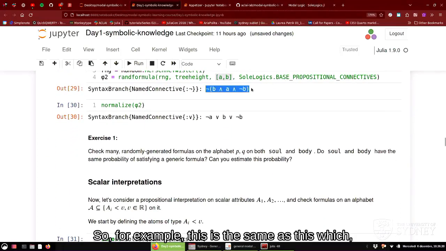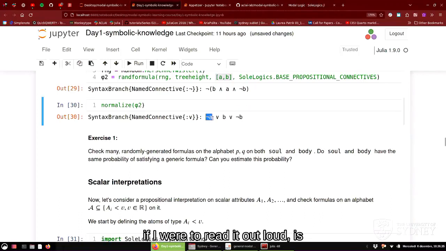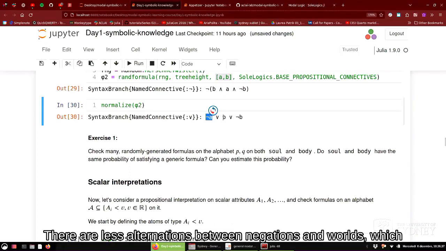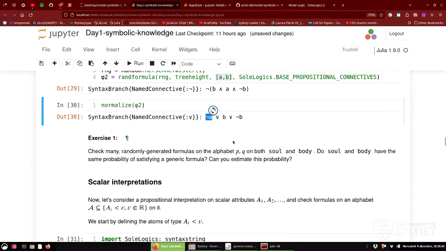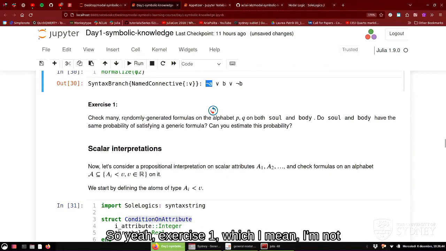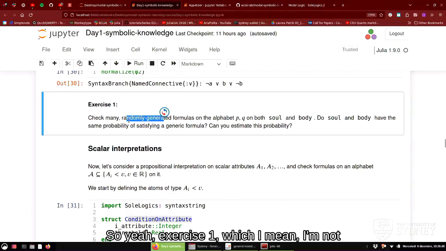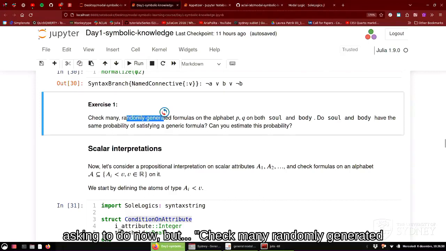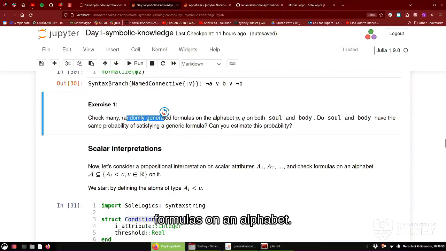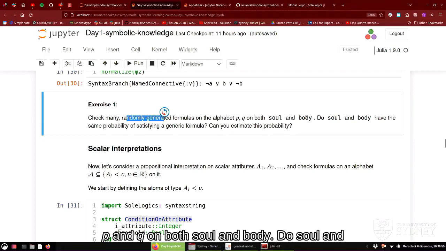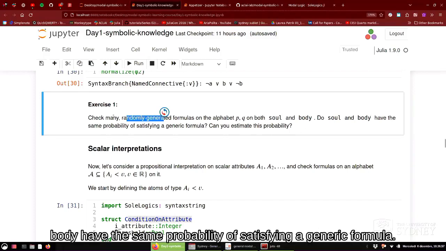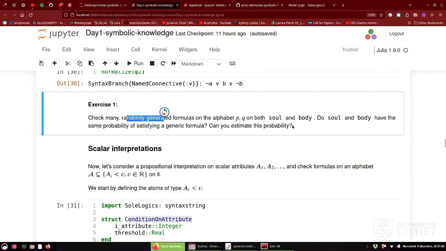So for example, this is the same as this, which if I were to read it out loud, it's more intuitive. There are many alternations between negations, ands, and ors, which can be convenient. So yeah. Exercise 1, which I'm not asking to do now, but check many randomly generated formulas on an alphabet P and Q on both soul and body. Do soul and body have the same probability of satisfying a generic formula? Can you estimate this probability?